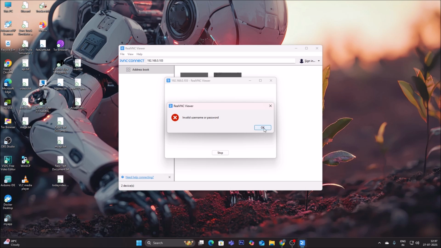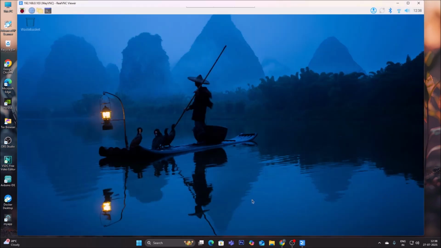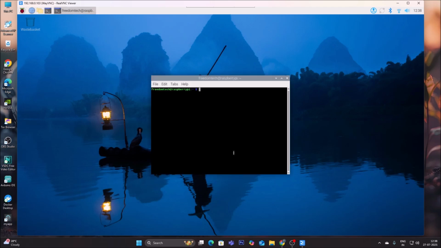Here it is, as you can see, I think I have mentioned the wrong password. So let me again check here. As you can see, this is the username which I configured for the first installation. So right now we changed the username, so I have to mention that username, freedom tech, and the password 12345. Then you can simply select remember password and click on OK. And as you can see friends, now I am accessing our Raspberry Pi Bookworm inside a Windows machine using VNC Viewer. From here you can now simply configure anything you want without having a complete desktop setup for your Raspberry Pi.